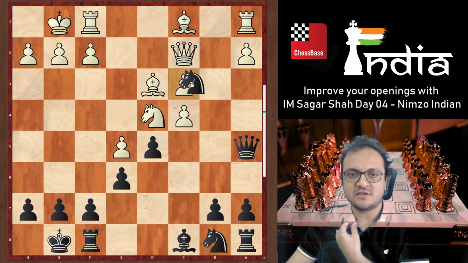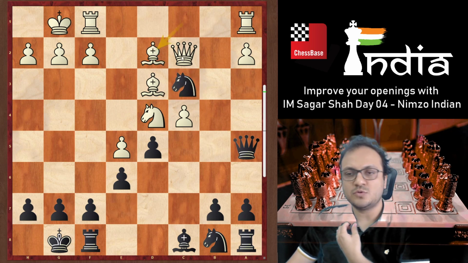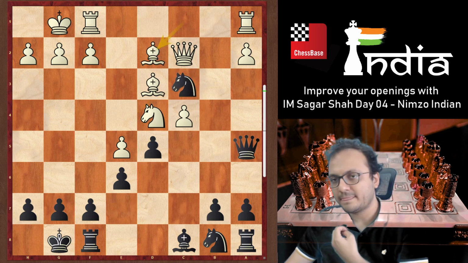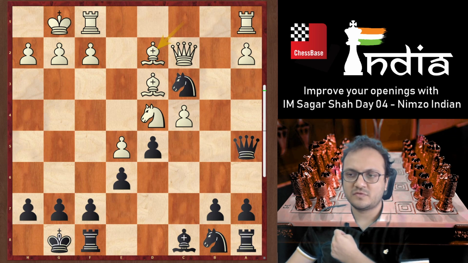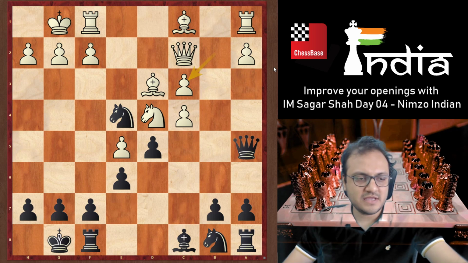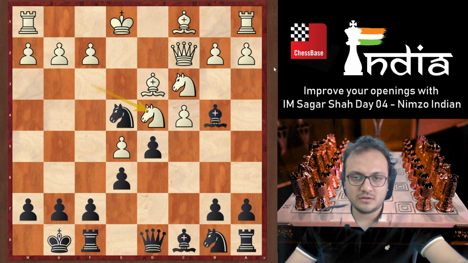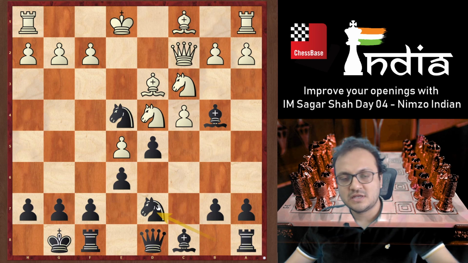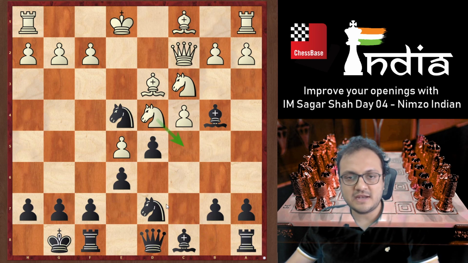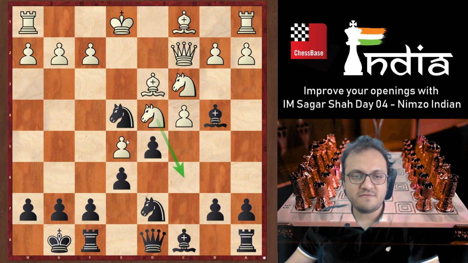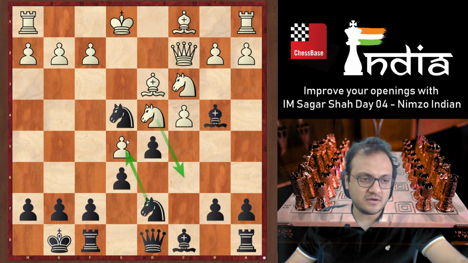And of course knight c3 would be bad because of bd2 and you lose material. Okay, got it. So coming back to the game, the main move here is actually knight to d7, not knight c6, which looks like the main move, but knight d7, because now the knight cannot be taken and it attacks the e5 pawn. That's the main point.